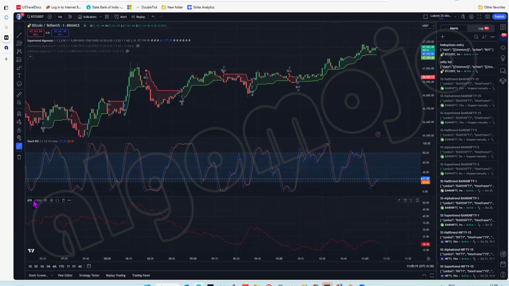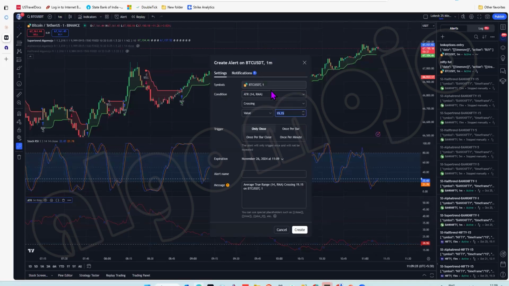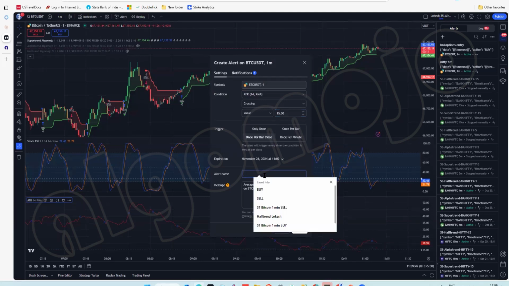The process is the same. Go load your ATR or whichever indicator you want to use for exit. Click on this and say add alert on that, and update these conditions and trigger. Say currently the ATR is at 19. Let's keep it as 18 towards stop loss, or 15. Okay, and once per bar closes, I want the Bank Nifty.